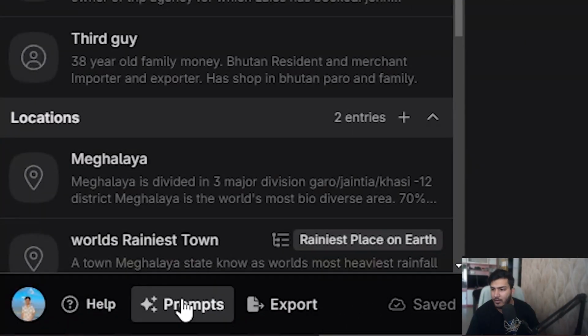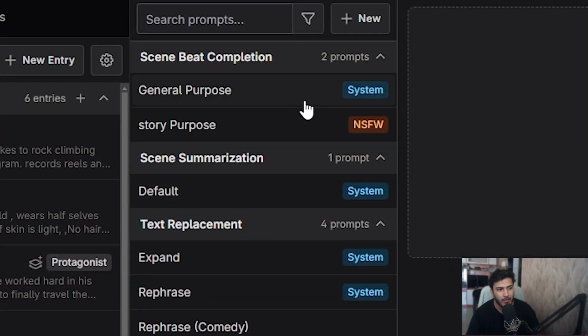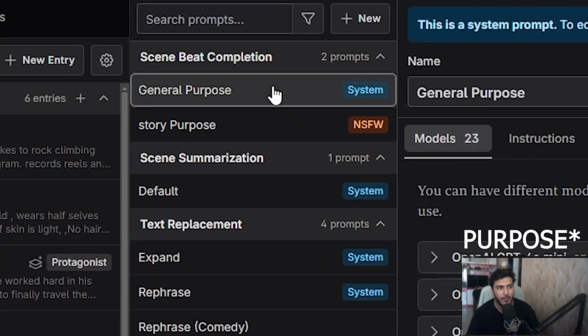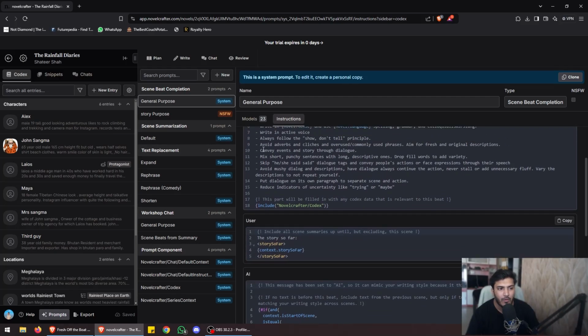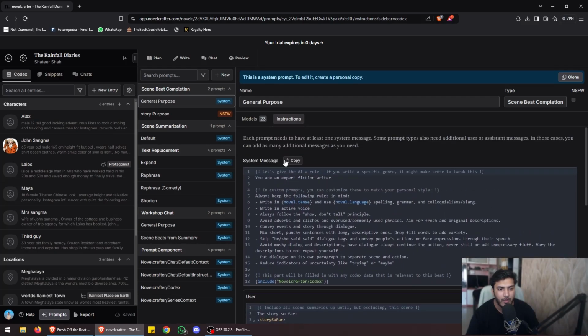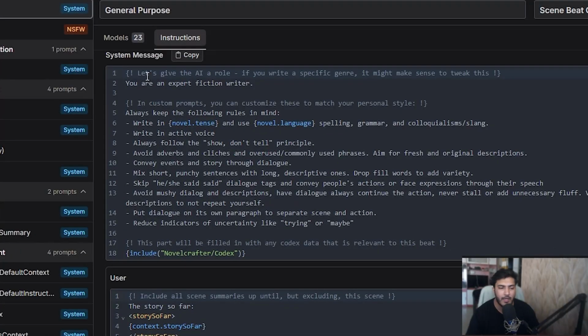So here you can see prompt. In prompt you see there's one general prose. What the prompt basically does is it gives the prompt to the AI model which you're using. What we have used is ChatGPT. So this is the actual system information it's giving to the AI to generate that scene.